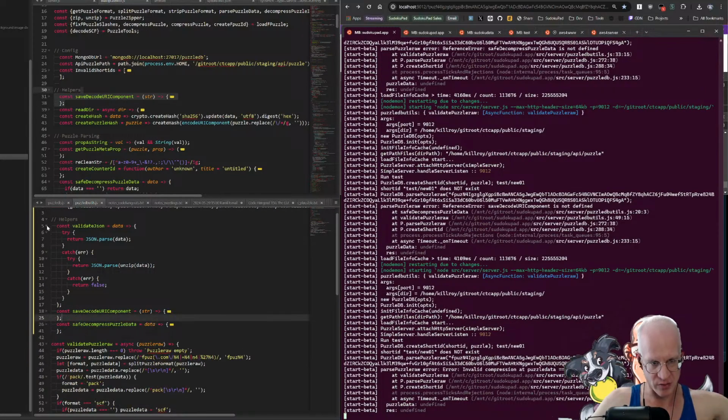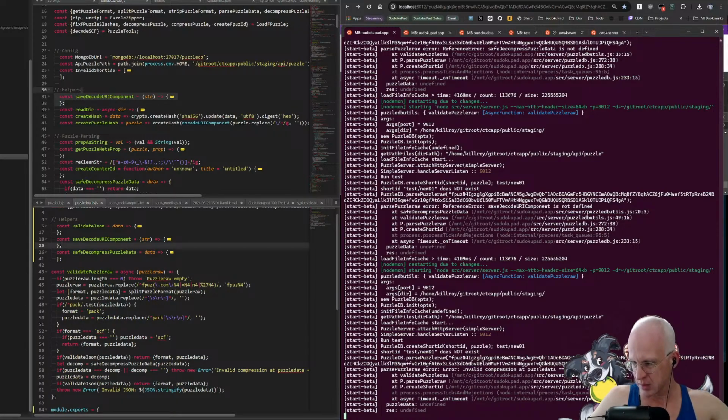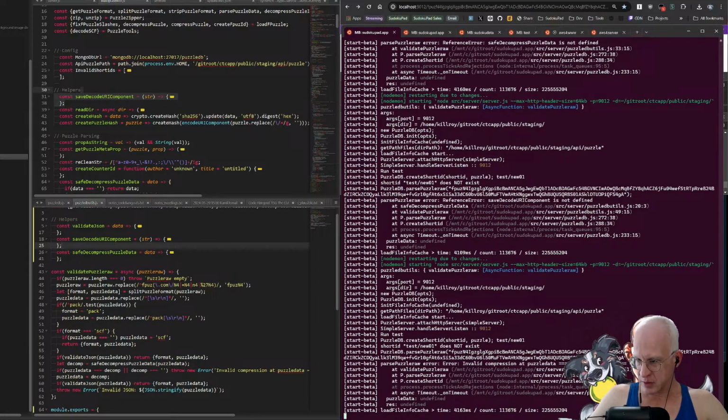So we just have a bunch of validation functions here. Oh, okay. Error involved compression, puzzle data was decomp, blah, blah, blah. Okay, so now we're actually getting to an error in the puzzle data. Now, this puzzle data shouldn't be erroneous, except it might be. So this puzzle data is fpuzz. So it should be correctly compressed.